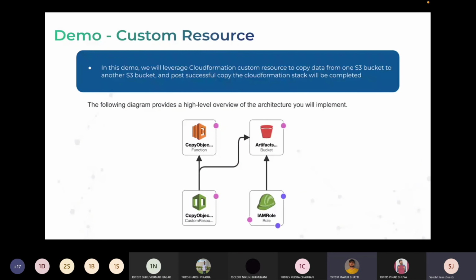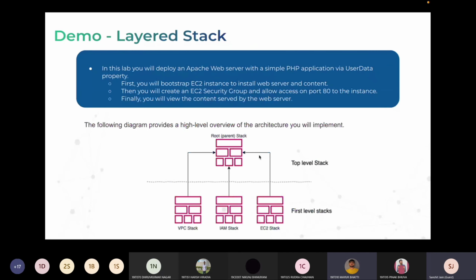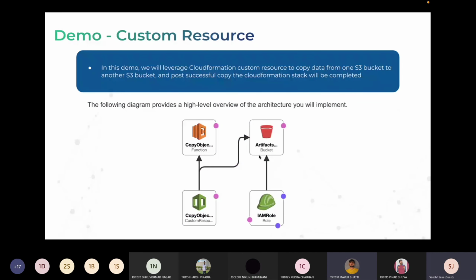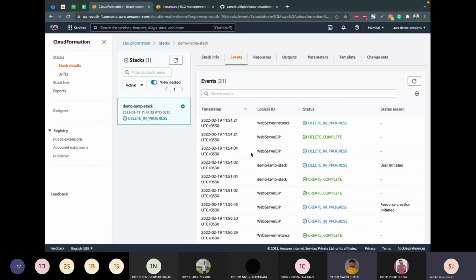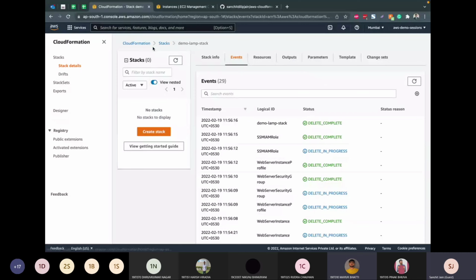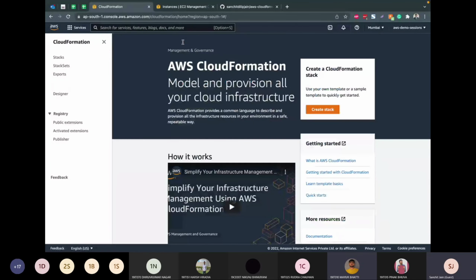Okay, now we'll move to the demo. We'll quickly demonstrate the custom resource as well as the nested stack. I'll move to my AWS console. This template would have been deleted by default now. First, before launching the CloudFormation, I'll go to the S3 bucket.